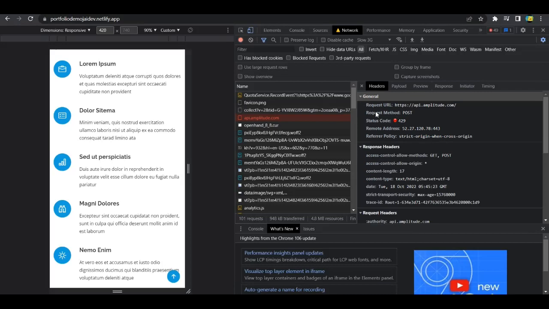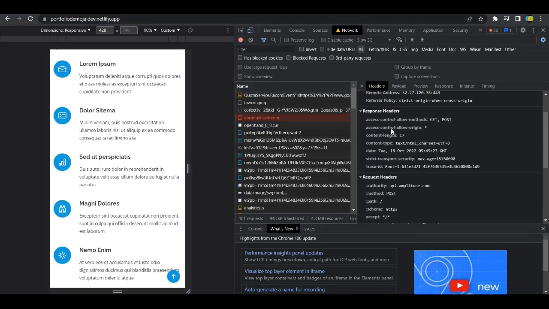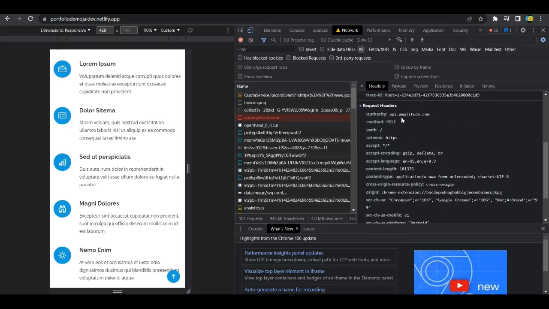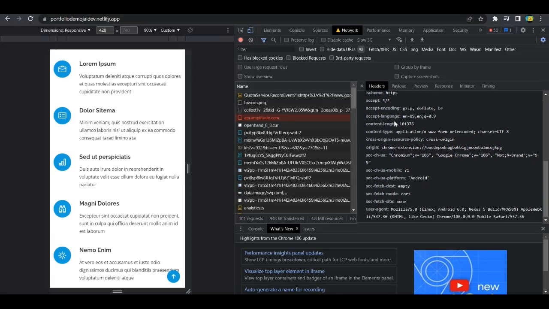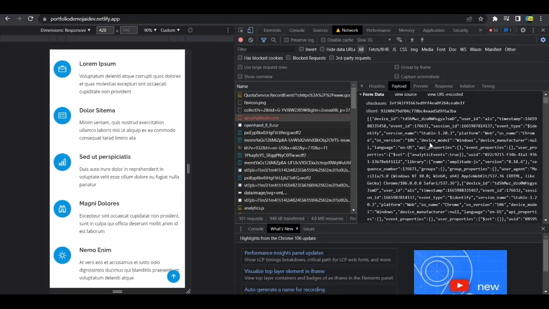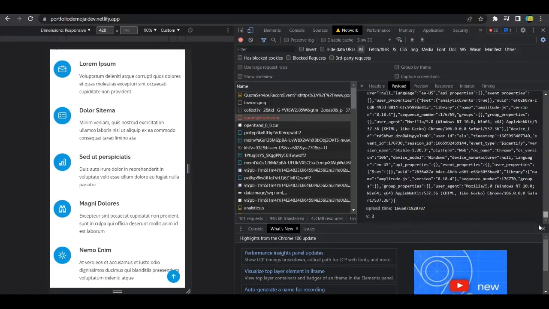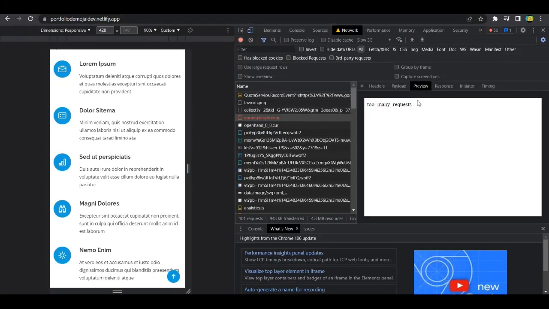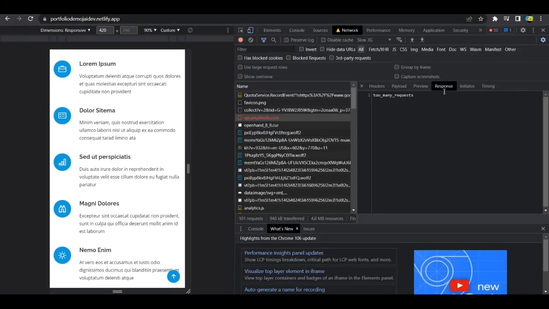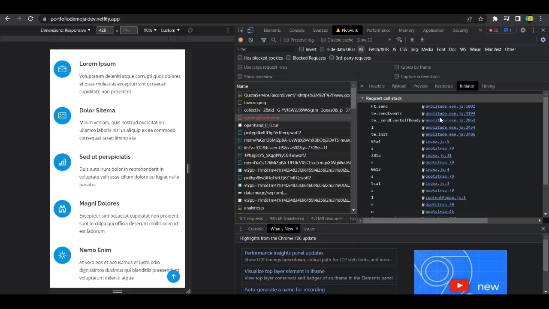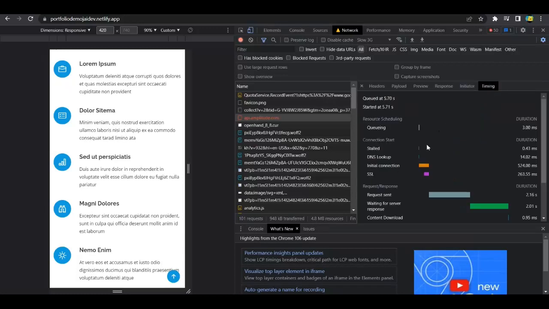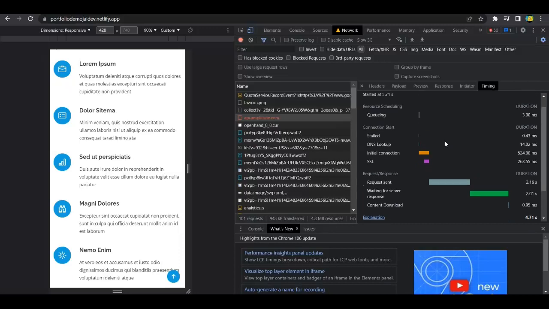Firstly, there's headers where you can find the request method, status code, and then you find all these parameters. Then there's payload. Then there's preview, which just gives you a basic preview of what this is. And then response, what you got in response. Then the initiator, as we discussed, where the request is being initiated from, and the timing. It's basically the waterfall feature.